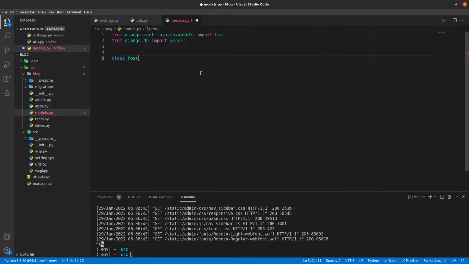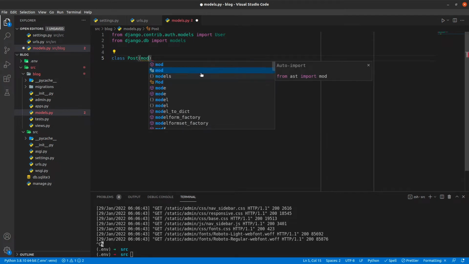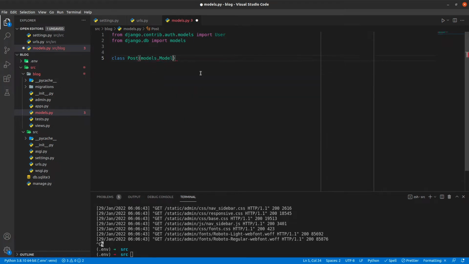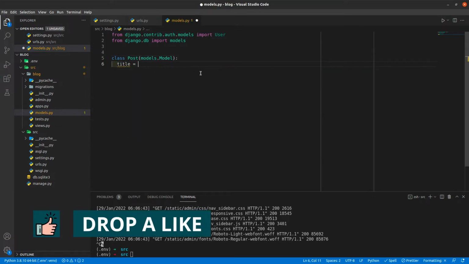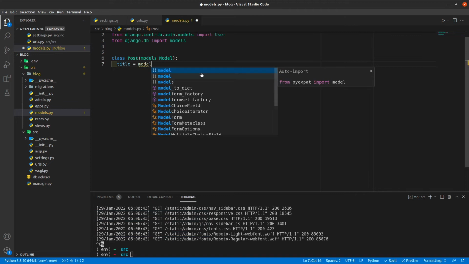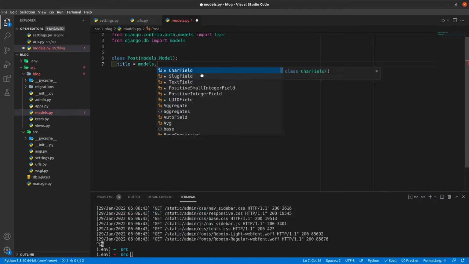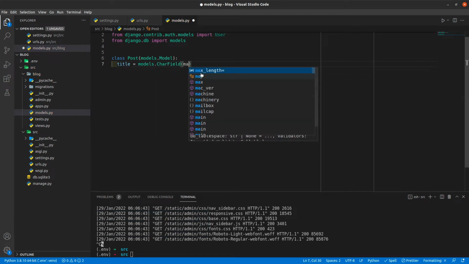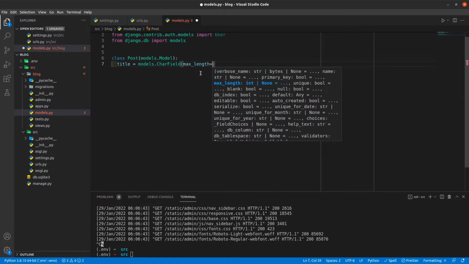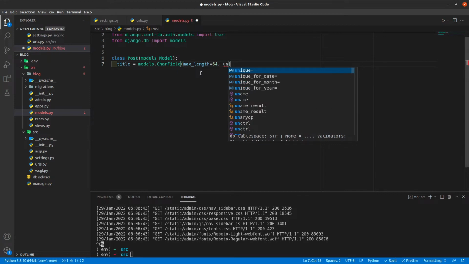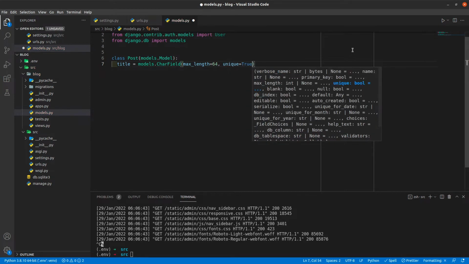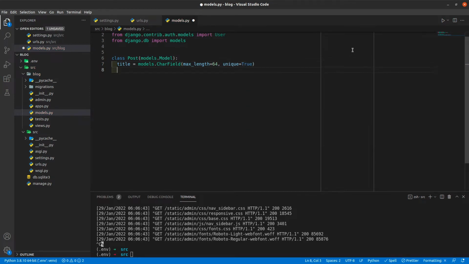Class Post, I'll put this as models.Model, and the first field I'm going to create is called title. So this will take in models.CharField, and that will have a max length of, I'll give it just 64, and this should be unique. Okay, unique=True. I don't want two titles to have the same name.